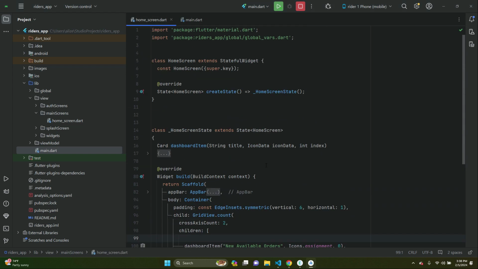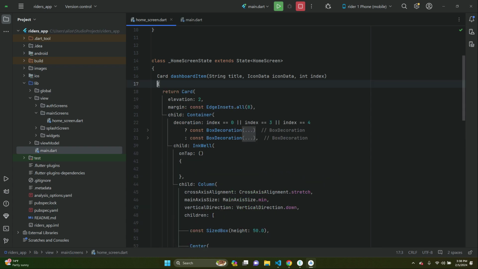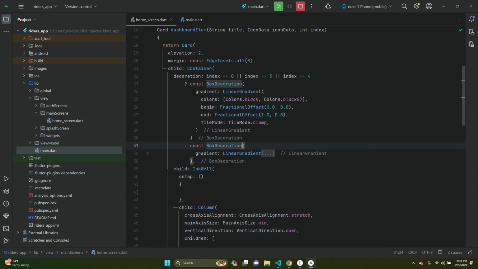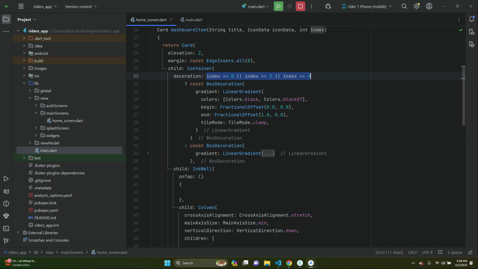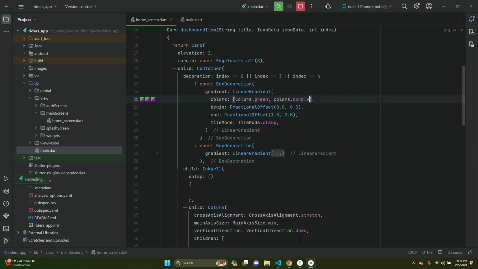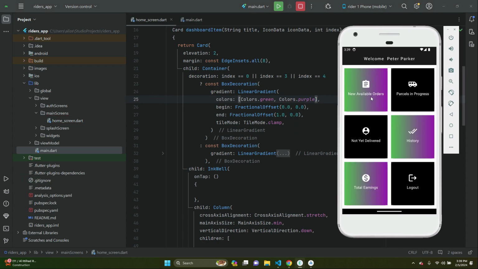Also, the reason why we add this gradient is that some of the students may want to make it more attractive, like for example giving it different colors. Let's say for these buttons which are at indexes 0, 3 and 4, we can change it to green, purple. You will see the difference now. Okay, so you see the 0th index, 3rd index and 4th index. These are the buttons. It looks like this. So if you want to change it like this, you can do it, of course.